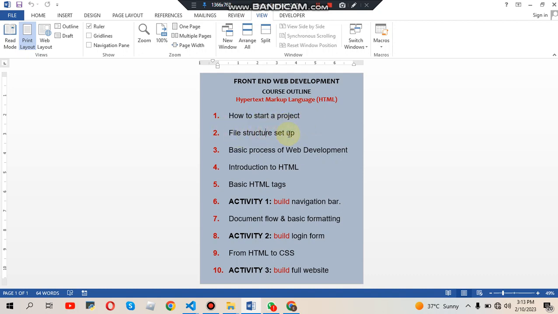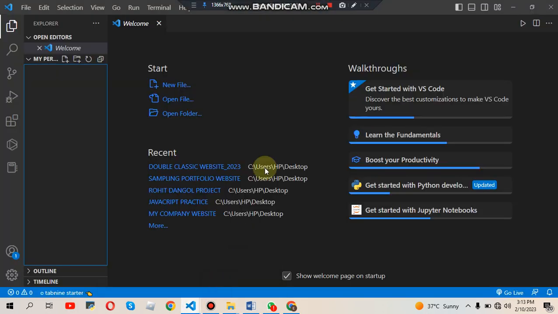Now, your file structure setup is basically all about bringing together the resources you need to build your project in line with your design, okay? The files, the images, the videos, and other resources that you need to build your project. Similarly, when you're building a house, you have to bring together your building materials, right? Your blocks, your wood, your nails, and so on and so forth. So that's basically what the second item on your HTML course outline is talking about.